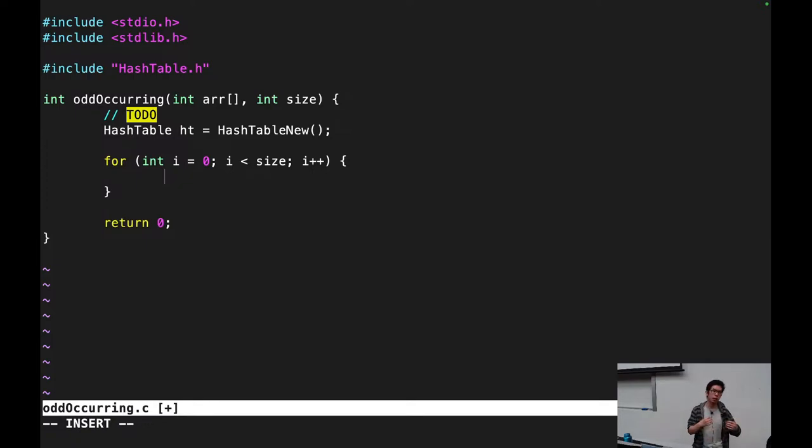Right, if it doesn't exist in the hash table yet, then the count will be 0. And then we're going to reinsert the item with the count increased by 1. Recalling how we did this for the count ADT earlier, remember we used the hash table get or default function, right? In order for the function to return 0 if the item doesn't exist in the hash table yet.